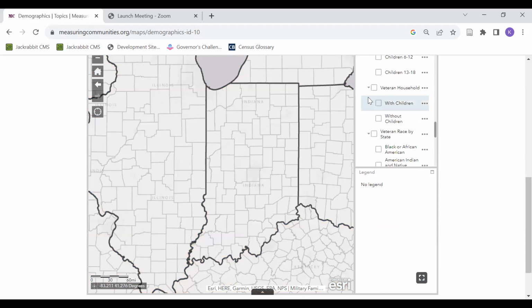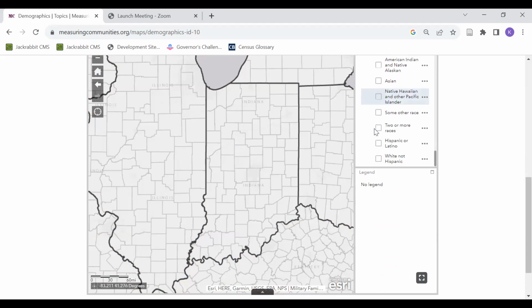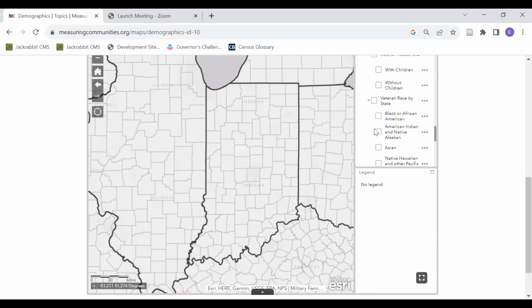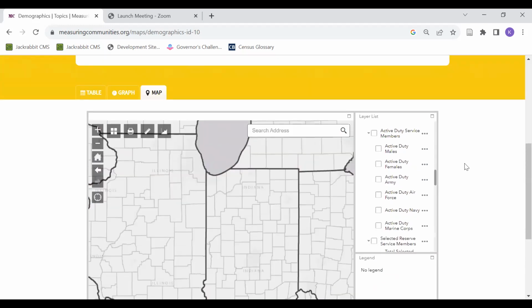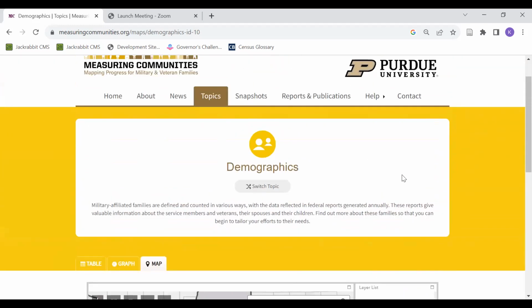You can do veteran households with children, without children, veteran races or ethnicities by congressional district, and then also by your state. You can do whatever makes most sense to you for your scope of work.